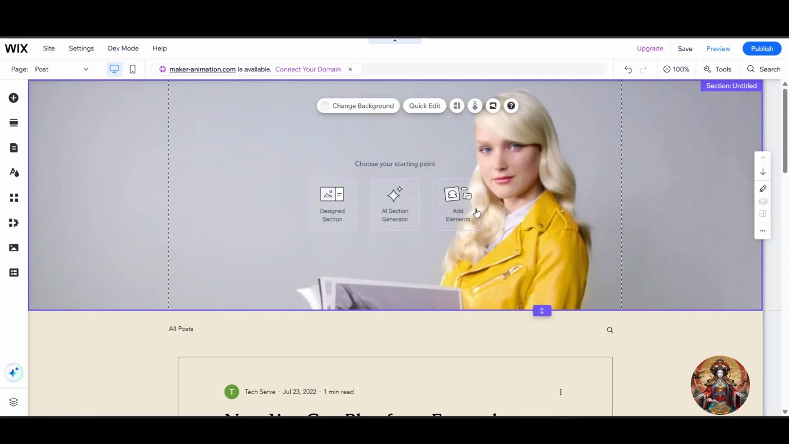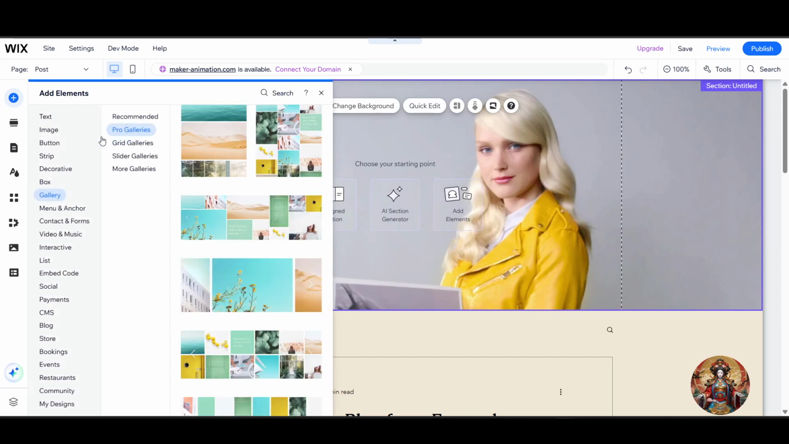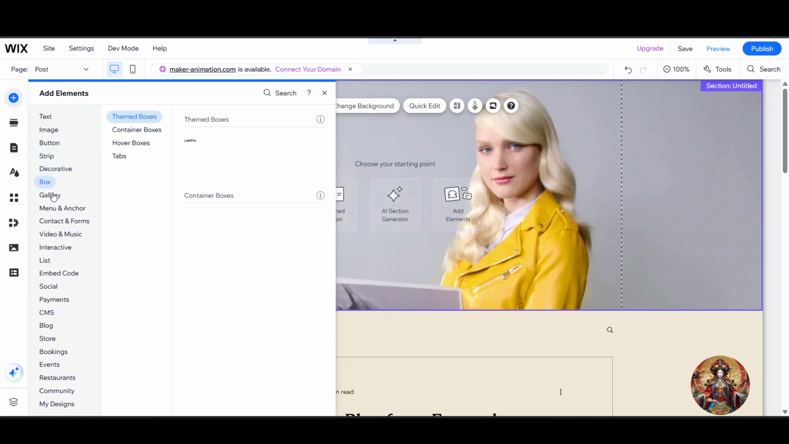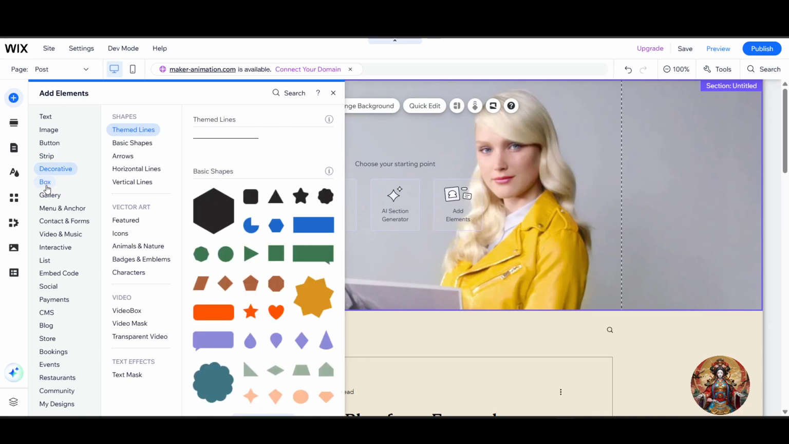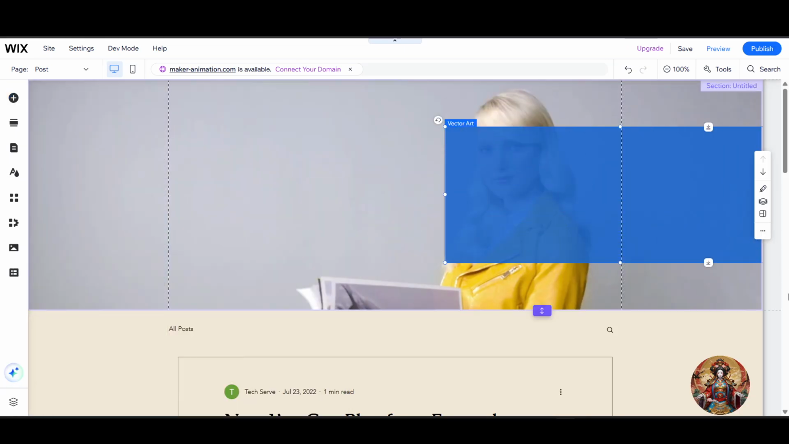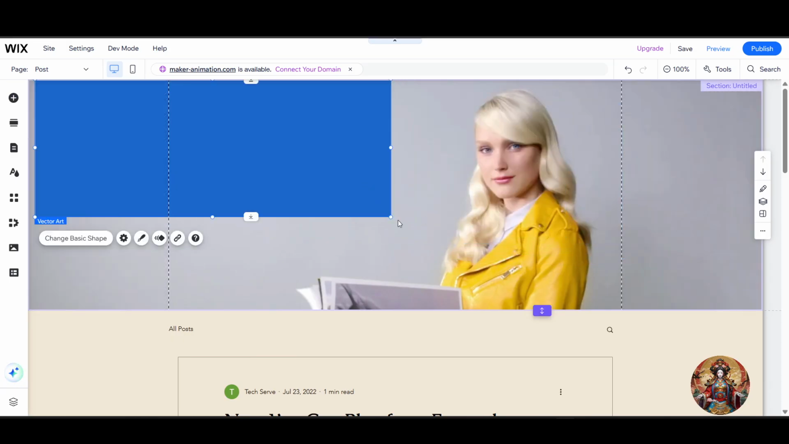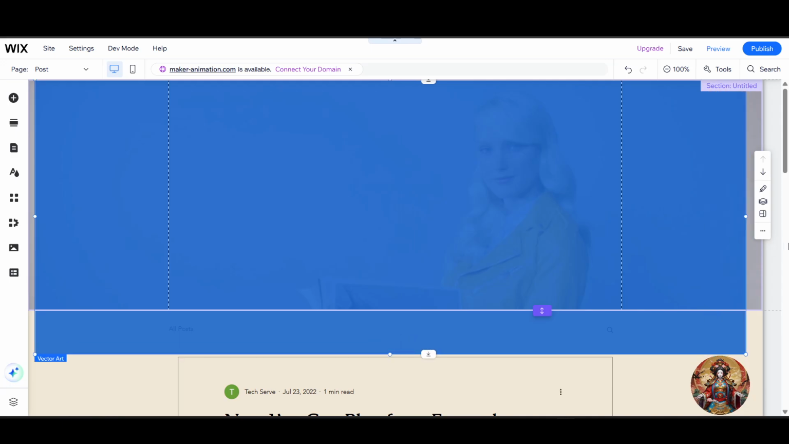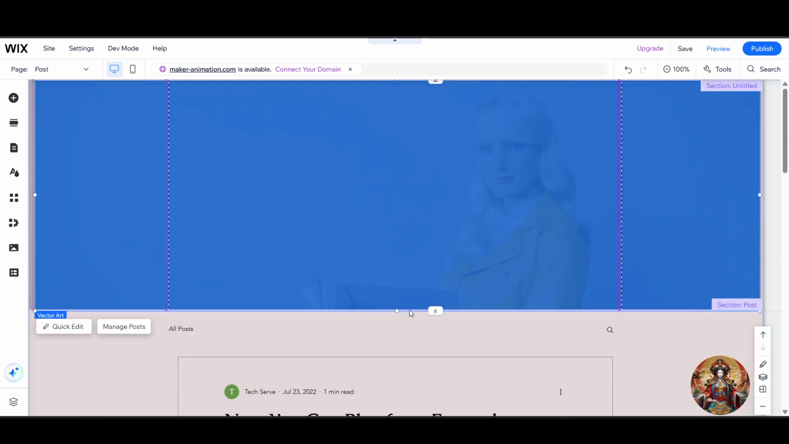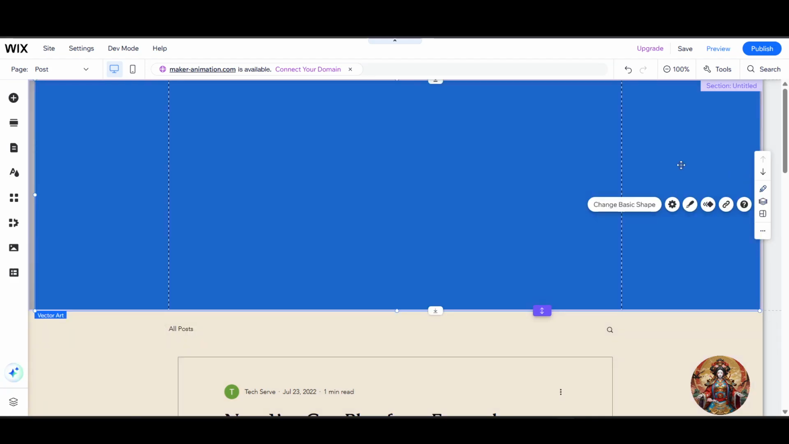Let's add an element. In the elements, what you have to do is just go into box or gallery. Okay, let's go into box and add this into your section. Now scale it down, scale it till it fits. So as you can see here, just for this tutorial, I have added this blank page.